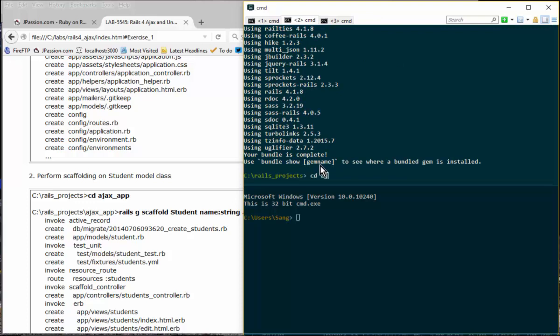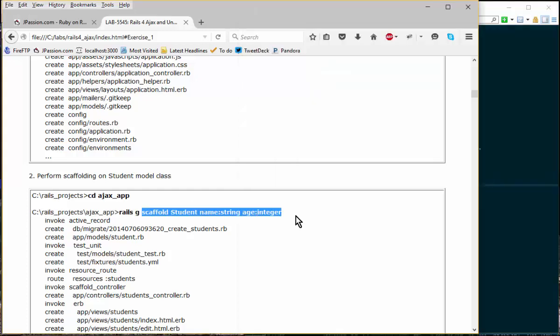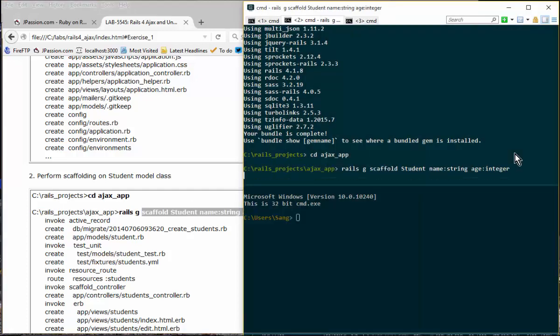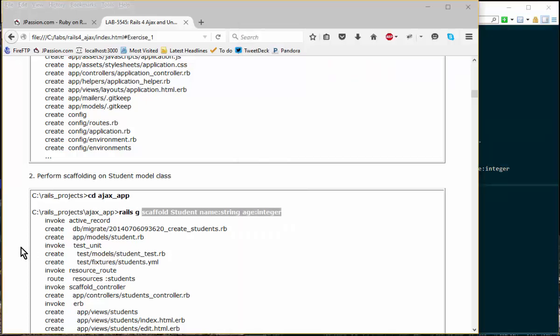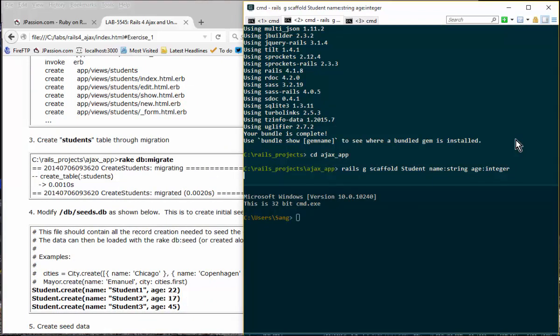So we go to the Ajax app, and then run rails generate. I'm just going to copy this, and we do the scaffolding, and then we migrate so that we create a students table. Then we modify the seeds file to create 3 students.